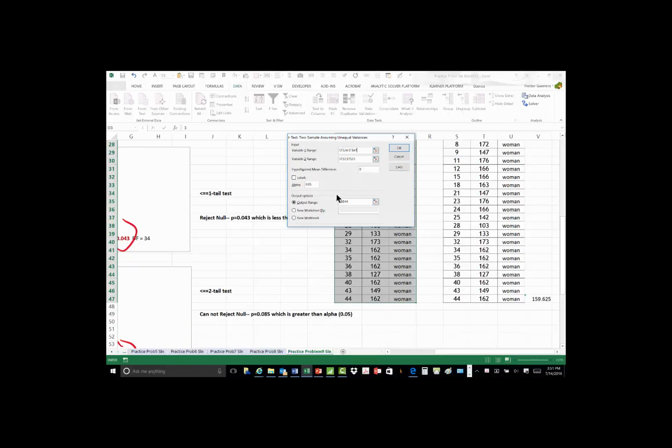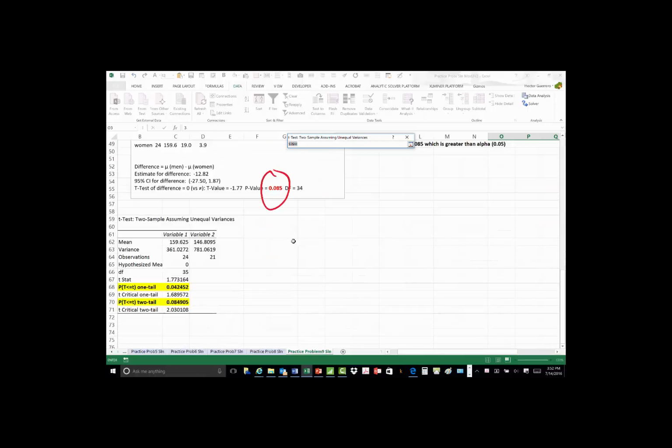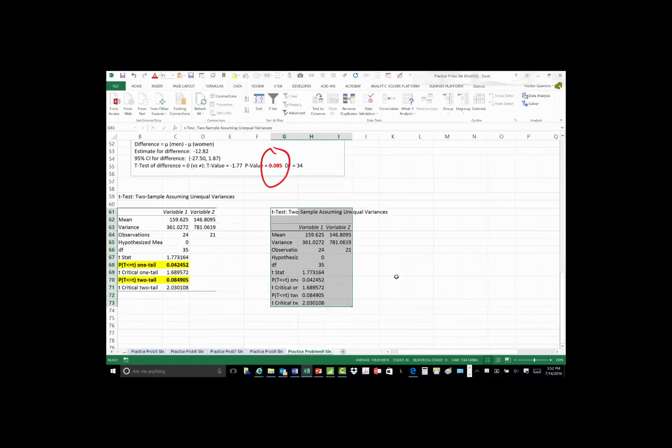And then I don't have labels, so my hypothesized difference is 0. If you don't put anything there, it'll assume 0. Here's my alpha, and here the output range. Let's make the output range equal some other place. Let's put it right over here. Let's hit OK. Here is our outcome.